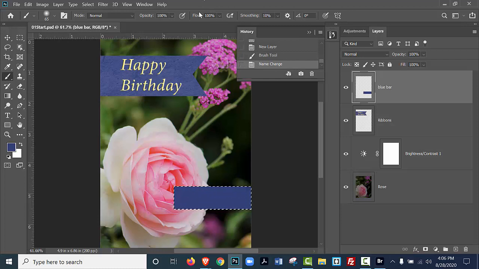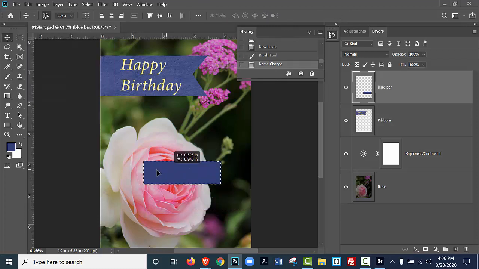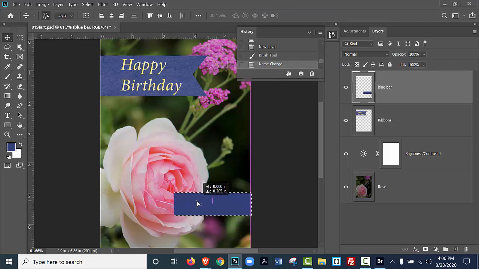So now I have the ability to take the move tool and I can move this anywhere that I want because I put this on its own layer. This is the beauty of layers in Photoshop and one of the reasons why people love using the software.